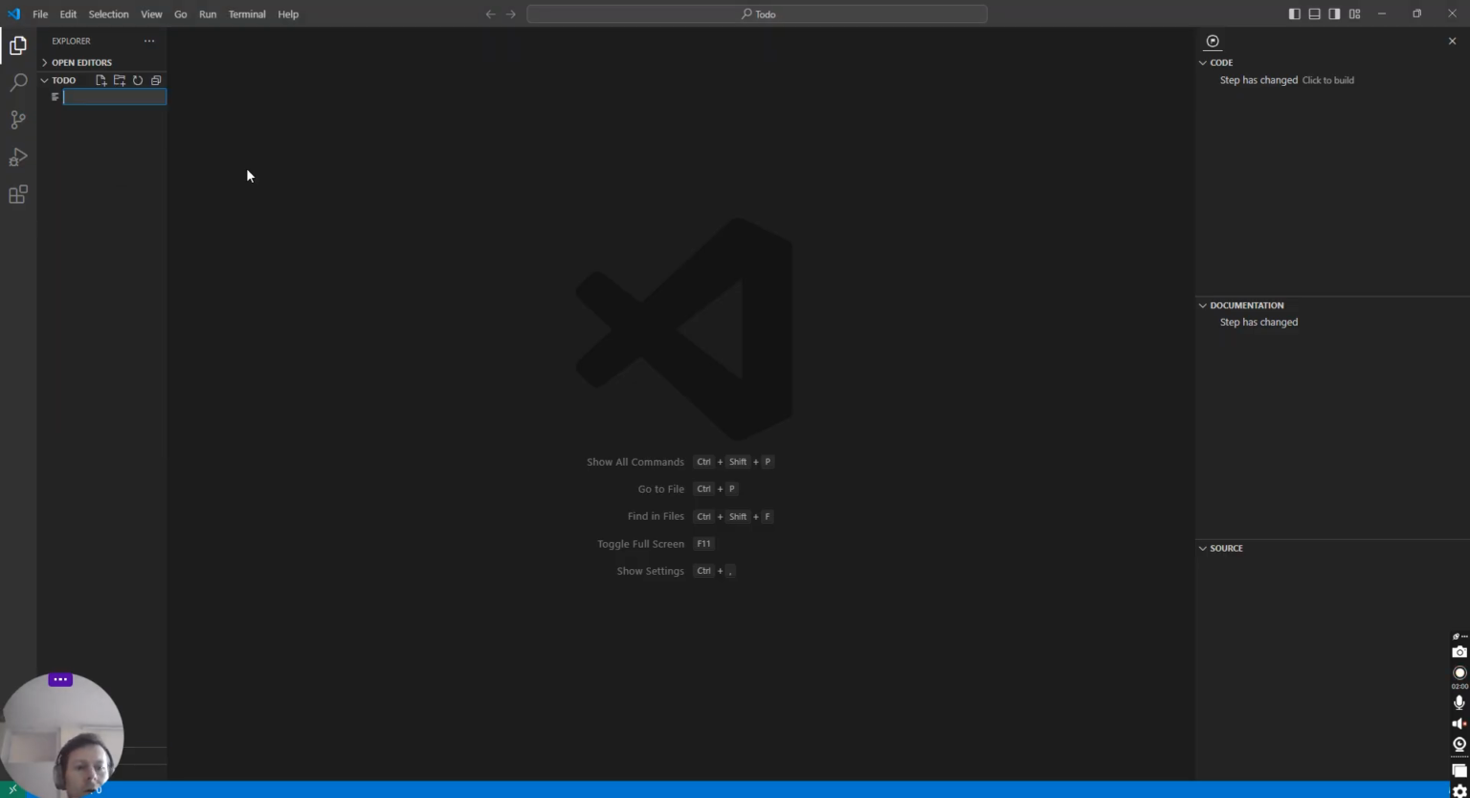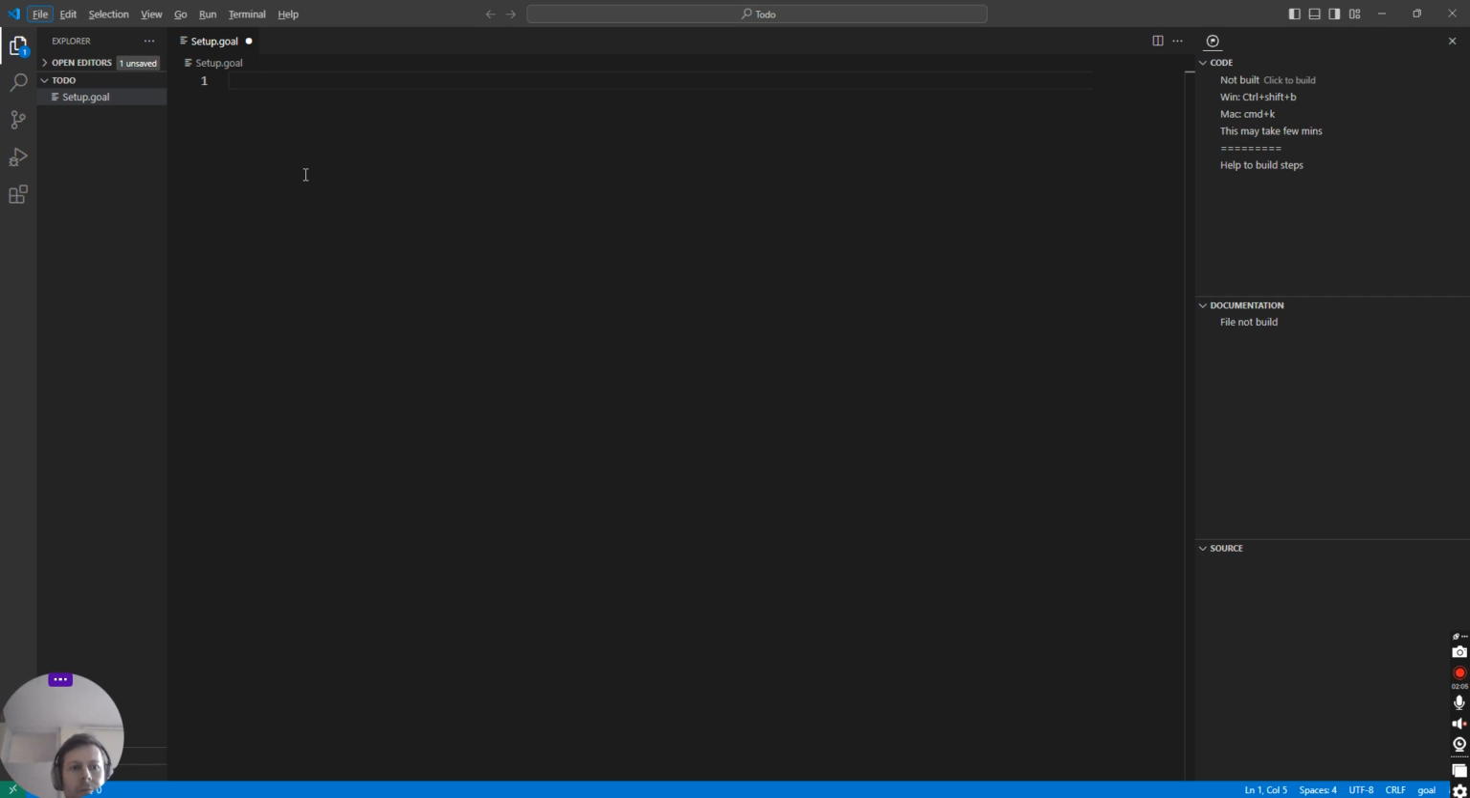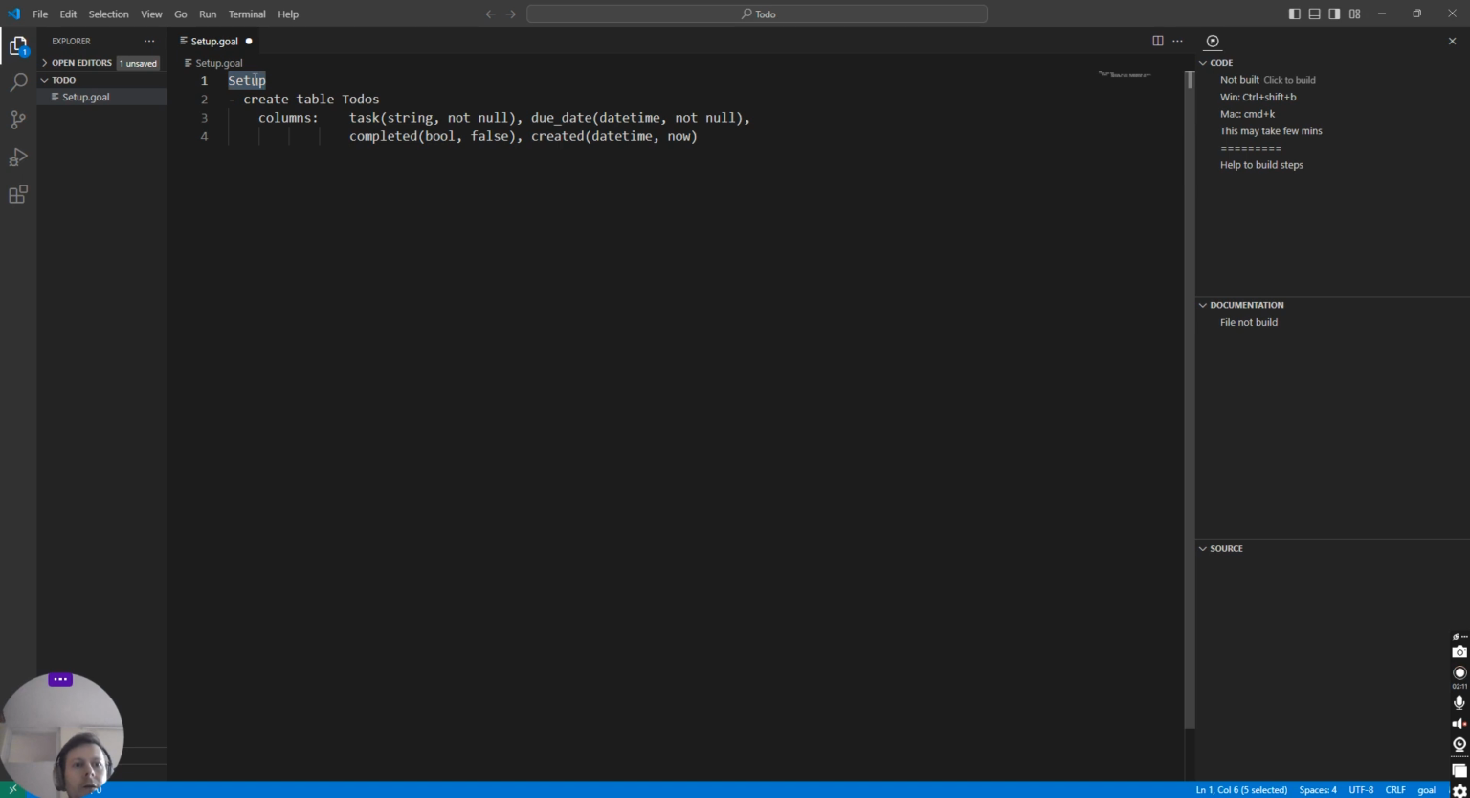This file runs each step only once. So when I say step, the title here defines a goal. A goal file can contain one or more goals. It usually starts with the same name as the file name, and then each step inside of those goals starts with a dash. And here we are basically telling it to create a table to-dos.